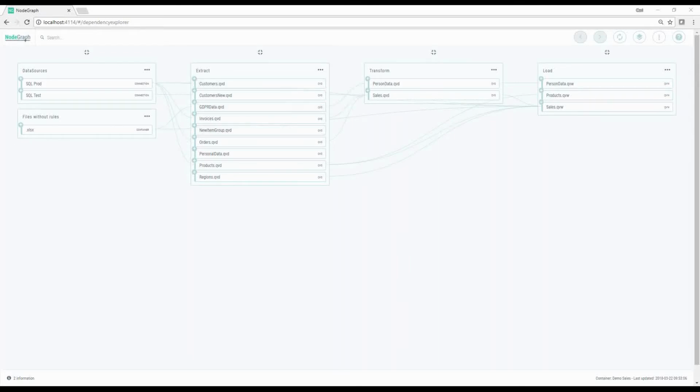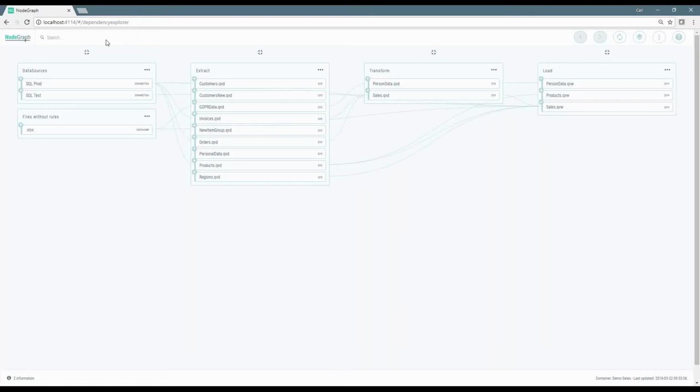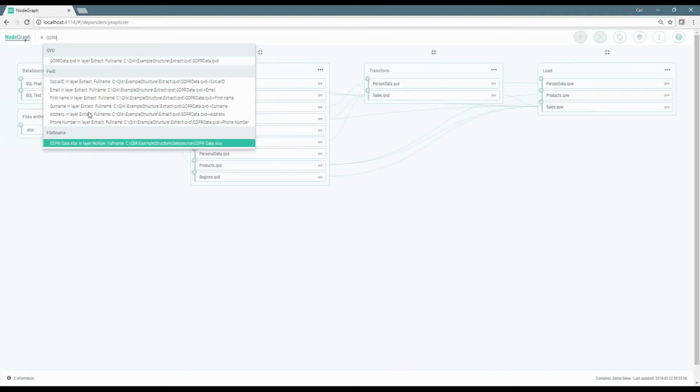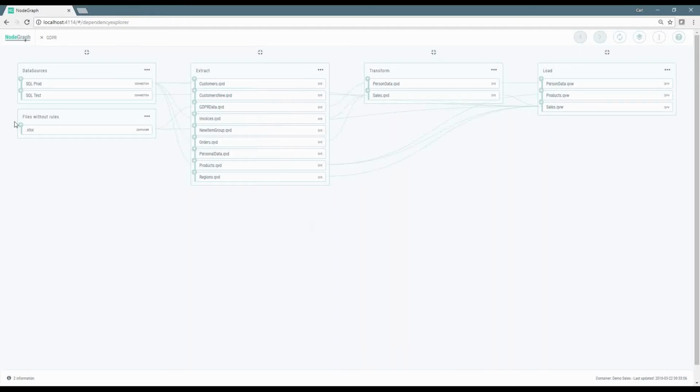I see something here, extract GDPR data. I can also, of course, search in here, GDPR, and then I will get everything. I get all the fields, file sources, and the QVDs actually stored. But I know that the file source for what I've been calling GDPR data, the source of that, is an Excel file. And here I got all the fields that I'm loading into my solution.